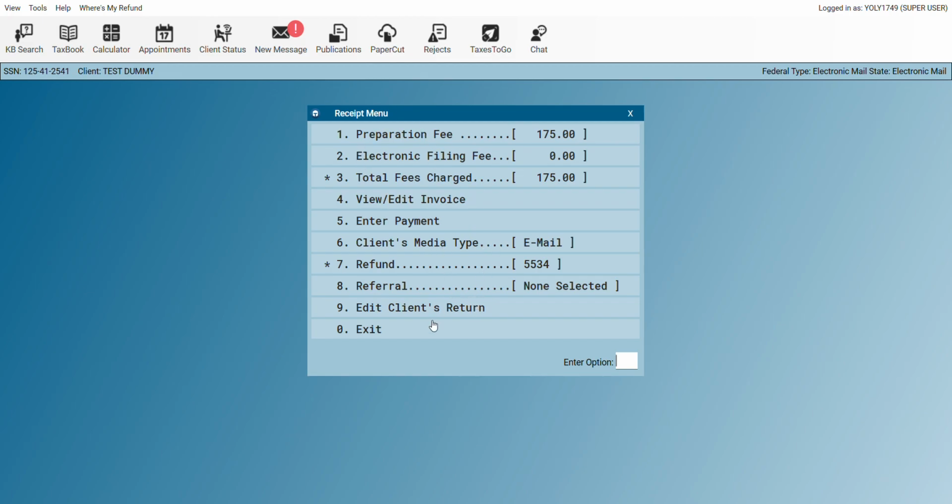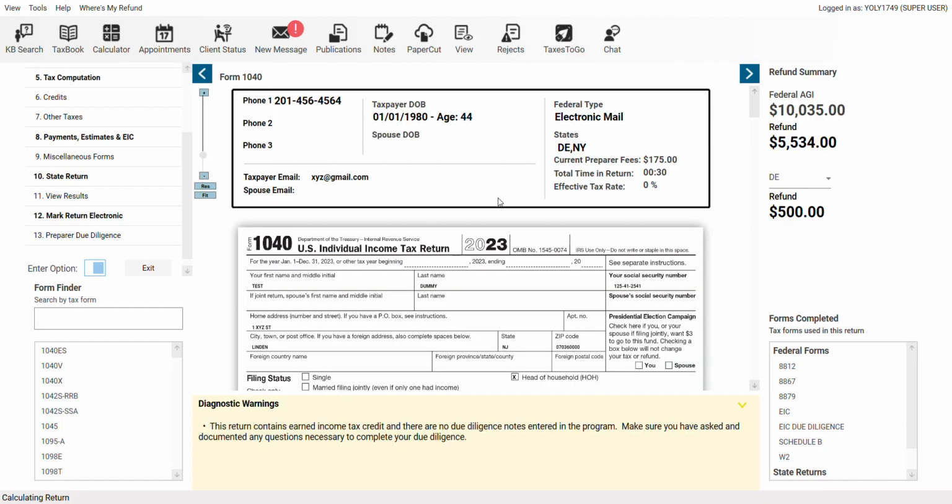This is going to be the exit menu. If you clicked it by mistake or you just wanted to enter a payment and go back into the tax return, you go edit the client tax return and it takes you back into the 1040.